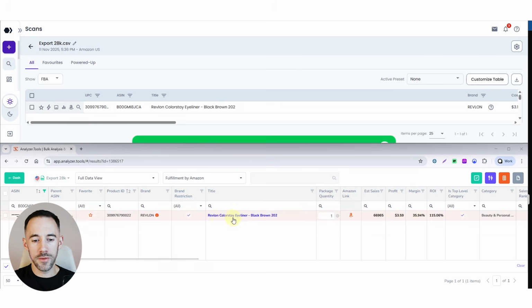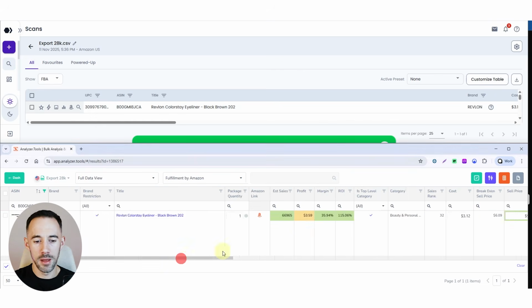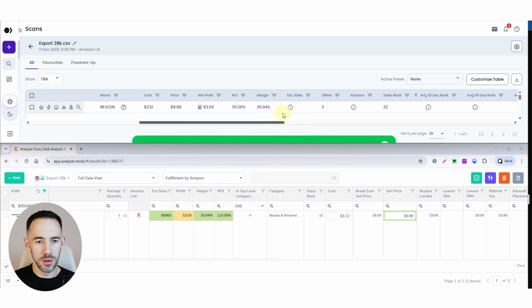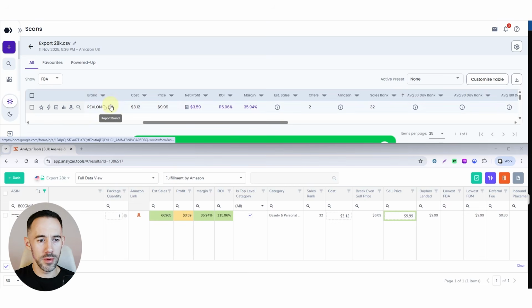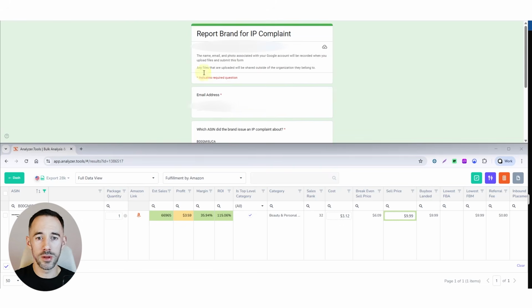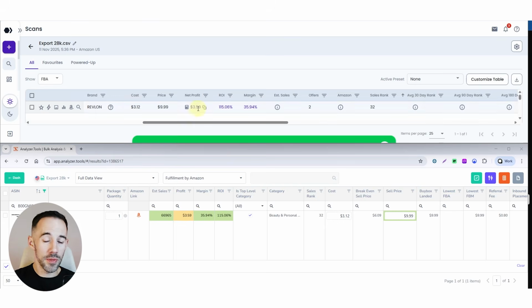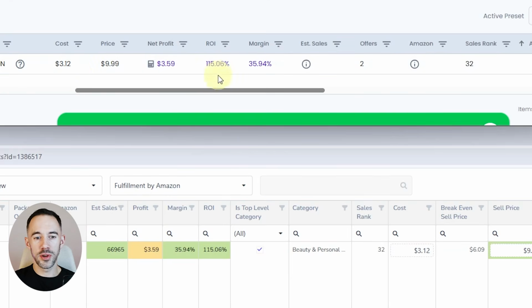Then on top of that, we obviously have title and brand restrictions. If you got title, again, not a problem here. And we can come across. So again, Revlon, and ironically, you can click report brand if you want. Now, the one good thing which I will say is both actually do the same profitability. You can see we've got the same cost, 312, and the same profitability. If they were different, I would be quite worried, but they're exactly the same.